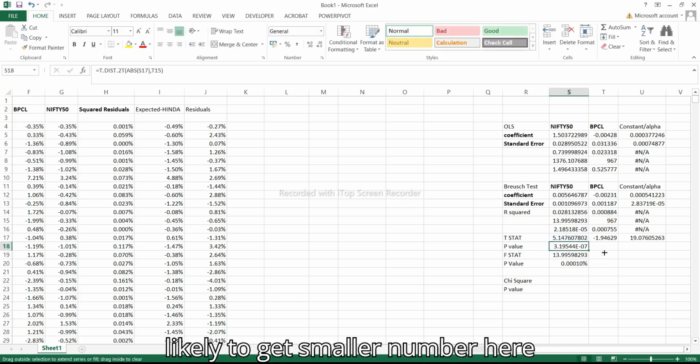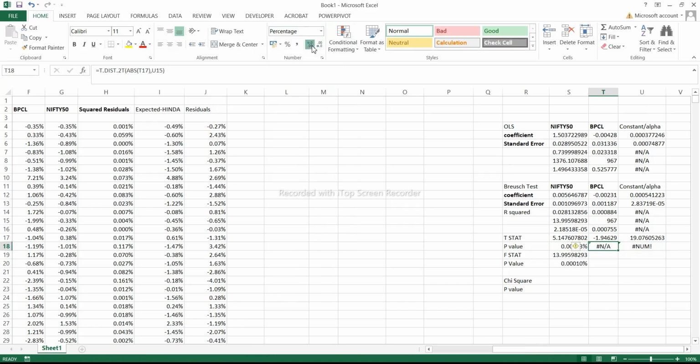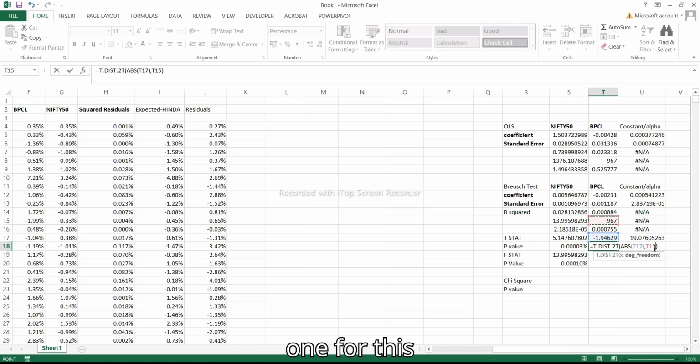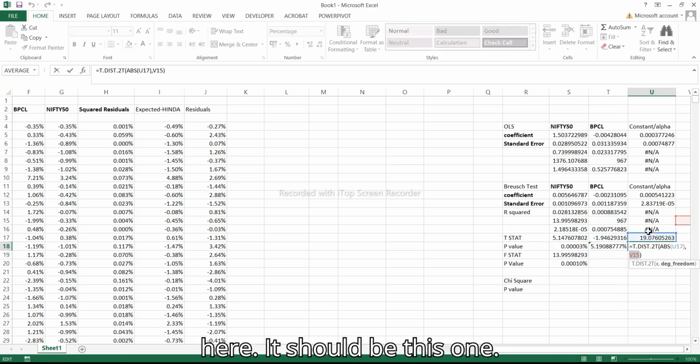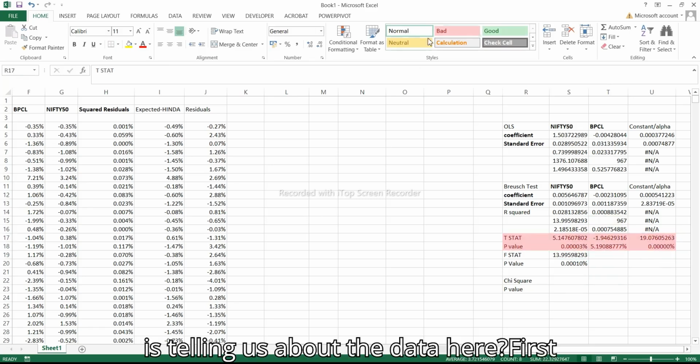We are likely to get a smaller number here. So the p-value is very small. Here also, the value of this is taking the wrong value here. So this will be this one. Okay. For this one as well, it has taken the wrong value here. It should be this one. Enter. See. So what is this portion telling us about the data here?